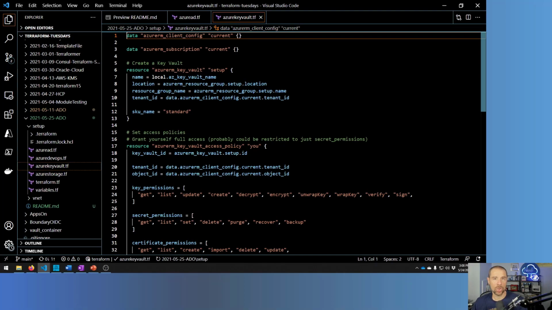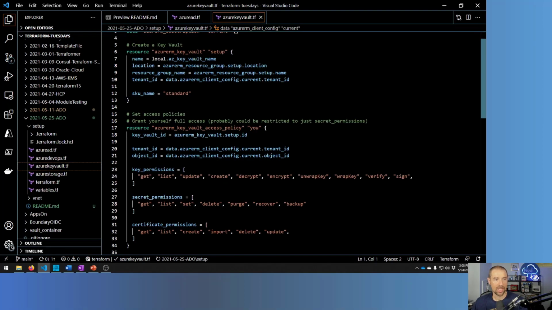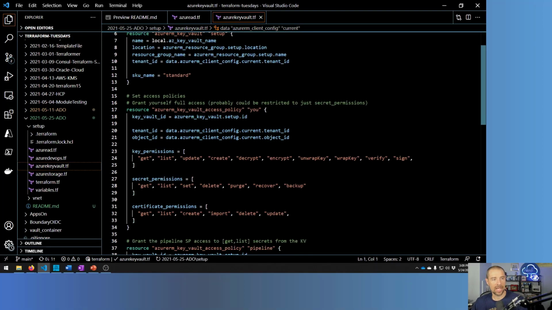And then I'm going to create 2 access policies. One grants the service principal that's currently doing all this work full access to the Key Vault. So that's what we're doing with the tenant ID and the object ID. We're looking up information about the current client that's being used to create this Key Vault, and we're granting it full key permissions, full secret permissions, and full certificate permissions. Now, we're actually only creating secrets, so I could have stopped at just secret permissions, but I decided in this case, just leave it wide open, right?